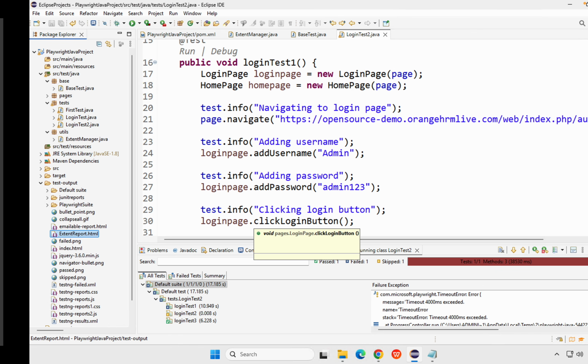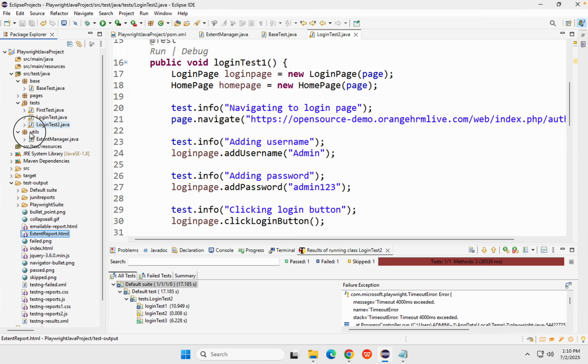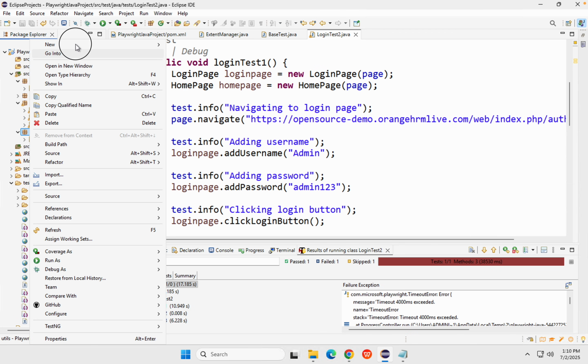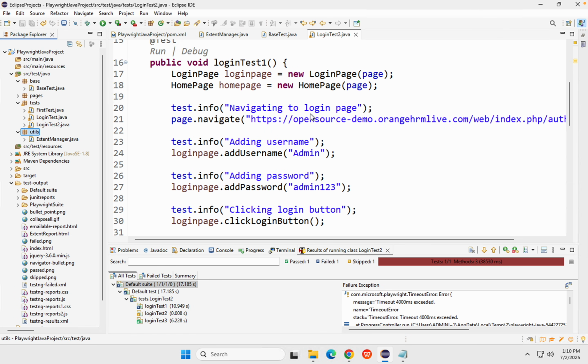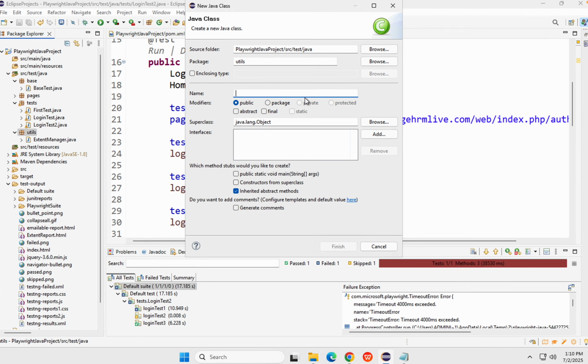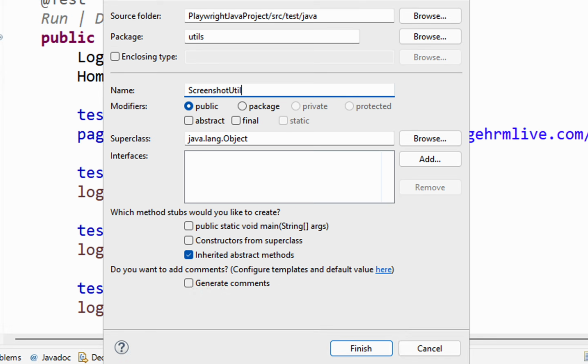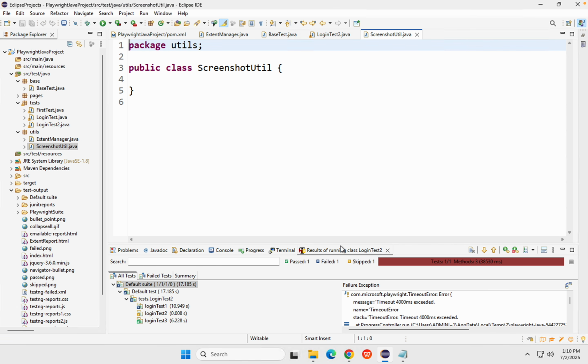Alright, so let us now see how we add screenshots on failure. So let us create a screenshot utility. I will go to utils package and create ScreenshotUtil.java. So let's go to utils package here, do a right click and new class. I will call it ScreenshotUtil and finish.